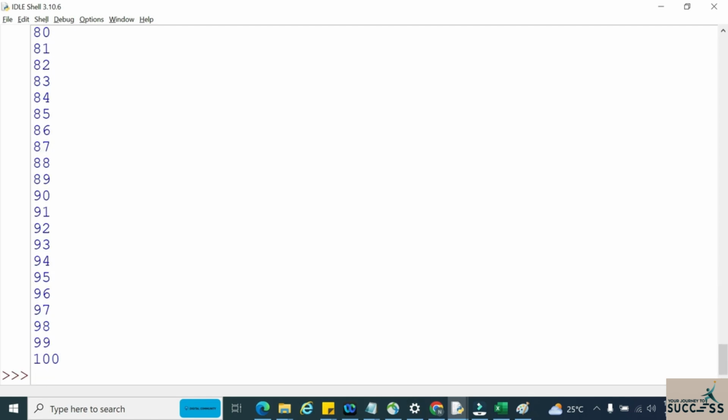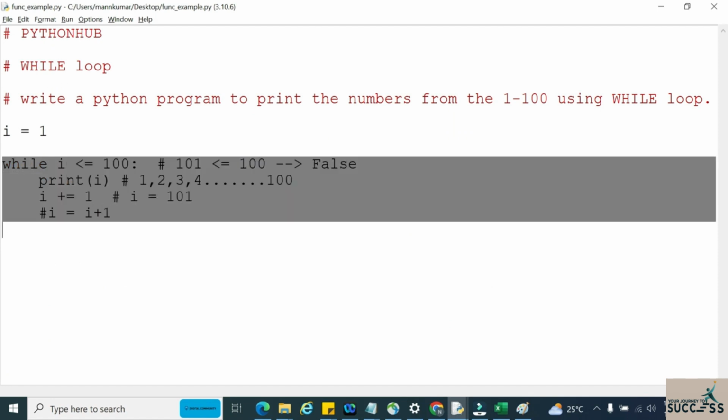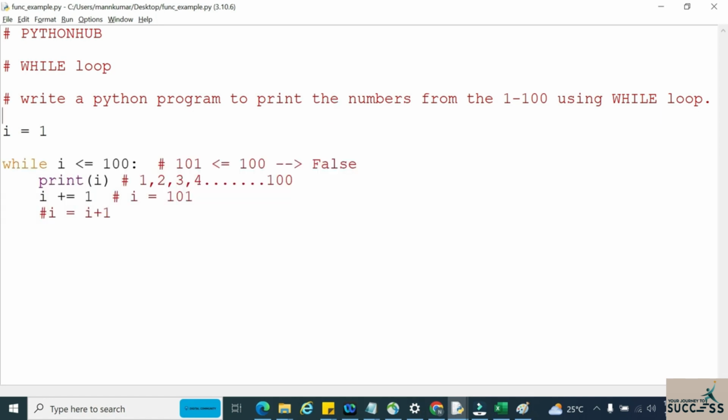Now let me explain the same example. In the same example, I want to write another program. Write a Python program to print, instead of all the numbers, only the even numbers from the range 1 to 100 using a while loop.